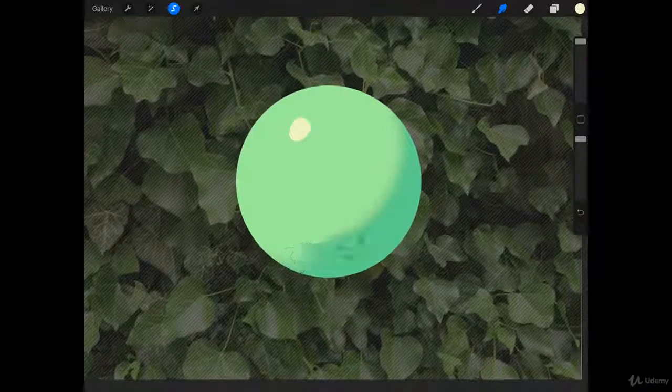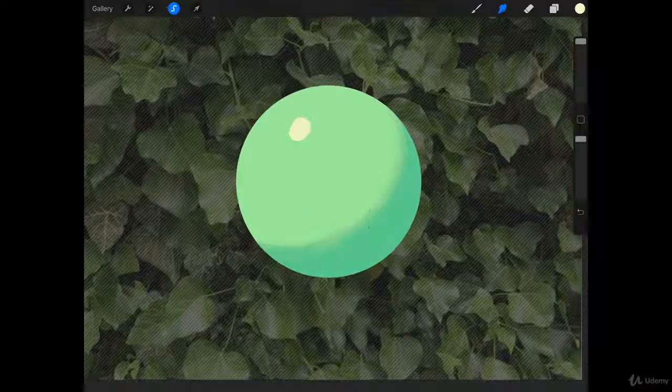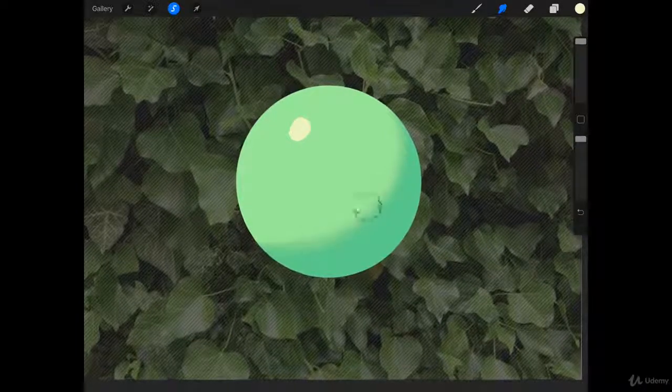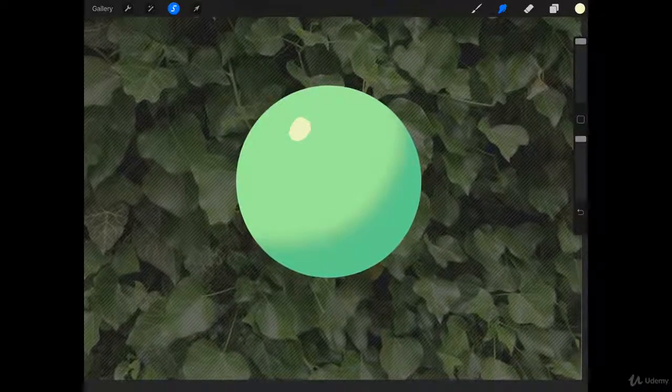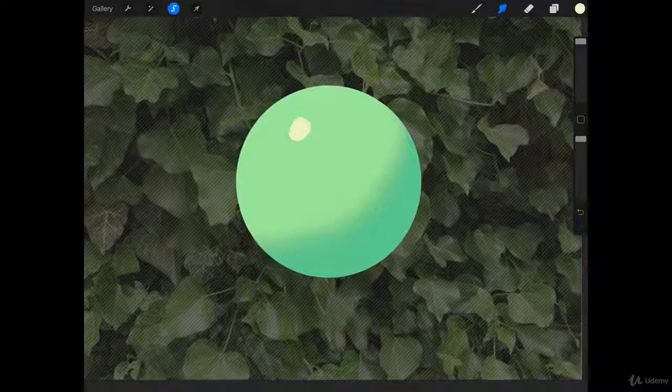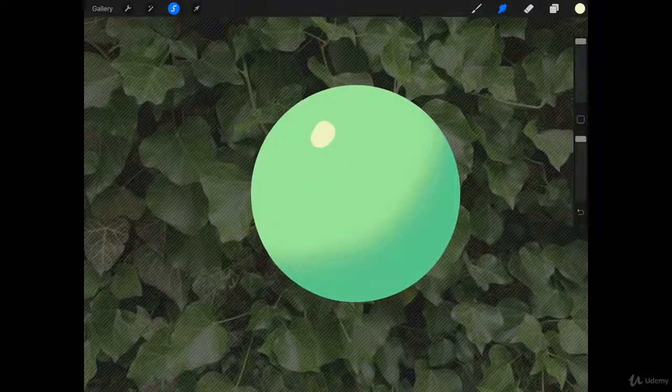Once again, you want to make sure you're really careful to watch that edge so you don't pull in any of the background image. And you can see, as I've done here, we've really smoothed that out and made it feel a little bit more like a gradient. Next we're going to do the highlight.